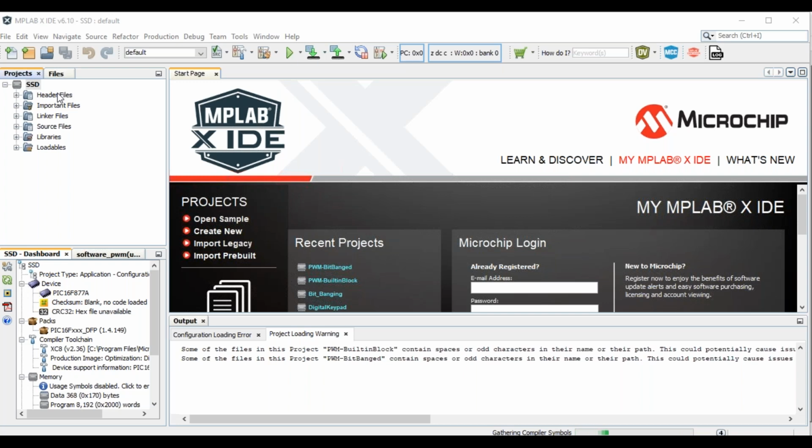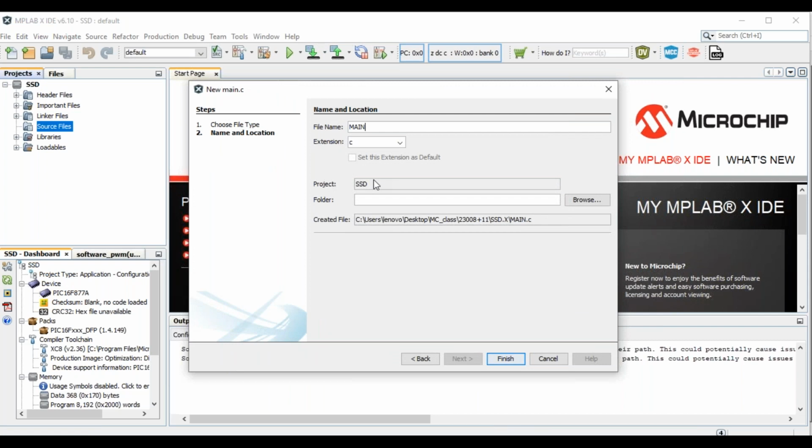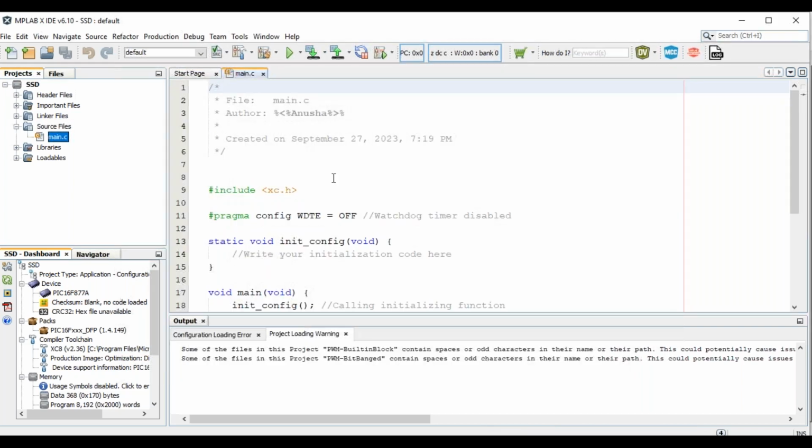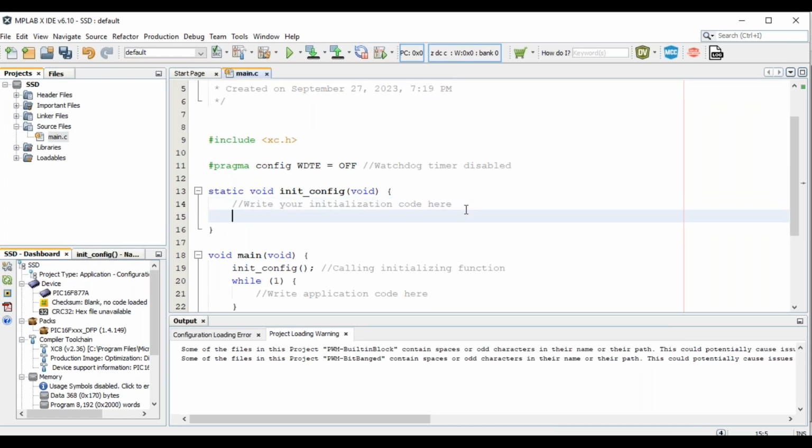Now the SSD's initialization has to be done. First, I'll go to the source files and add the main.c file. I'm going to new and click on main.c. The file name is main, the extension is .c. Now being in the main.c file, I have to do the initialization of the SSD. For that, I'm going to have a separate function, and the name of the function is init SSD.